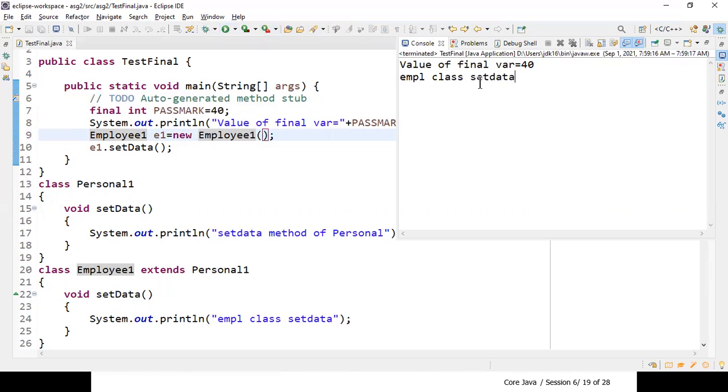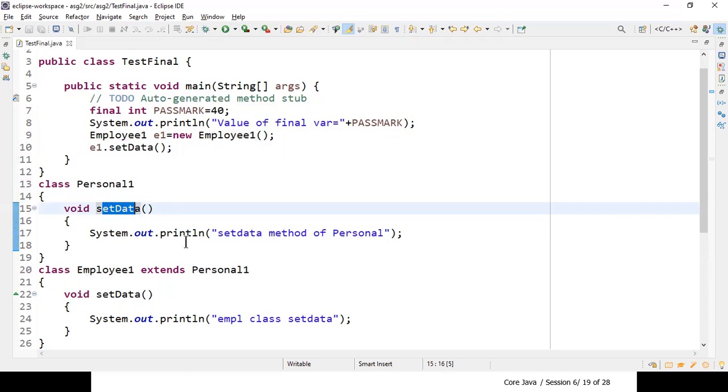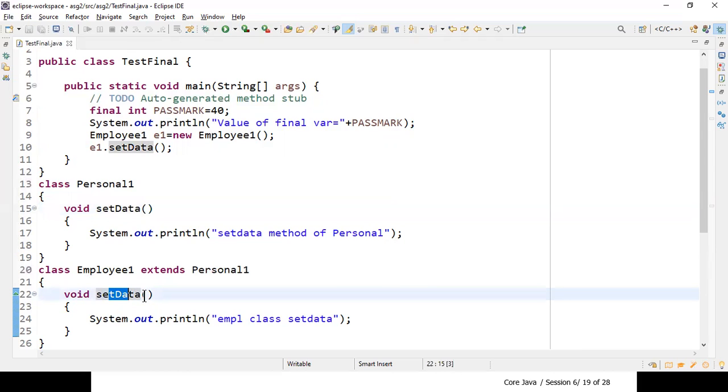Set data there. That means the method that you defined here in the base class is being modified, and you have a changed definition. Now if I don't want to change the definition of my function, then what I can do is protect it from being modified by using a keyword called final.